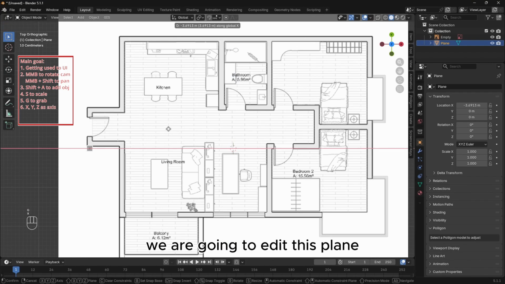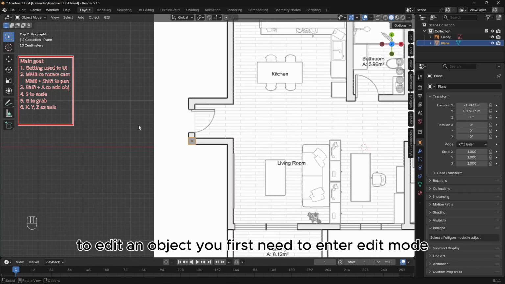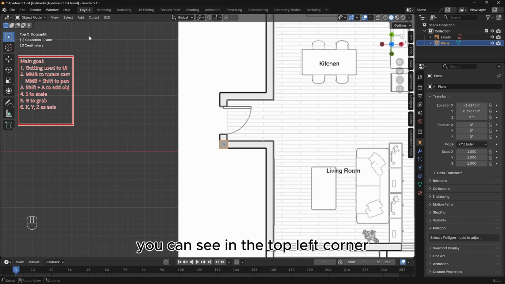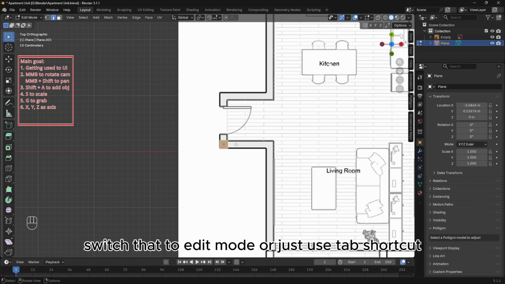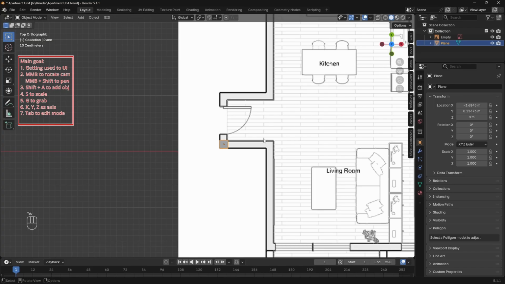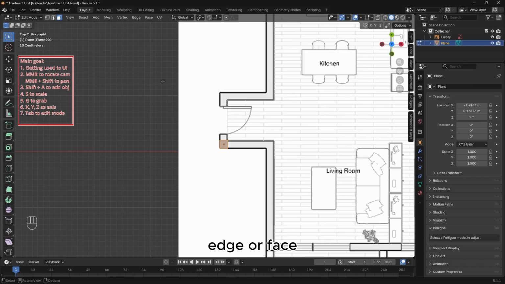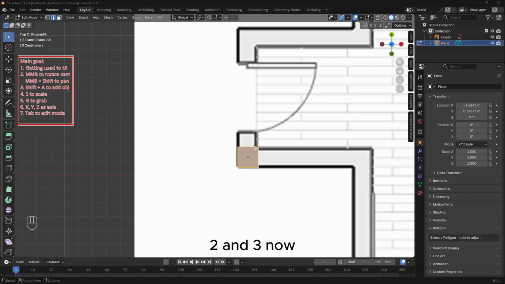Now we are going to edit this plane to turn it into a wall that goes around the room. To edit an object, you first need to enter edit mode. You can see in the top left corner that we are currently in object mode. Switch that to edit mode or just use the Tab shortcut. Once you are in edit mode, you can edit the object in 3 different ways, by vertex, edge, or face. The shortcut to switch between these modes is 1, 2, and 3.